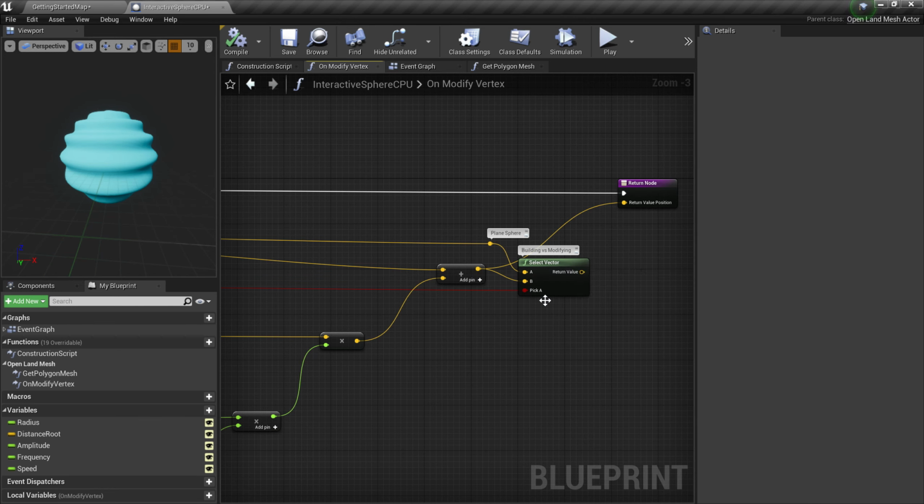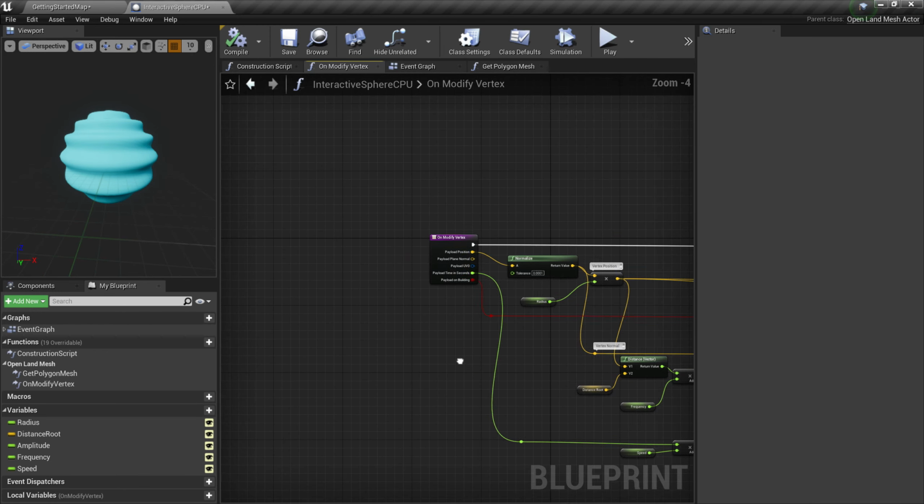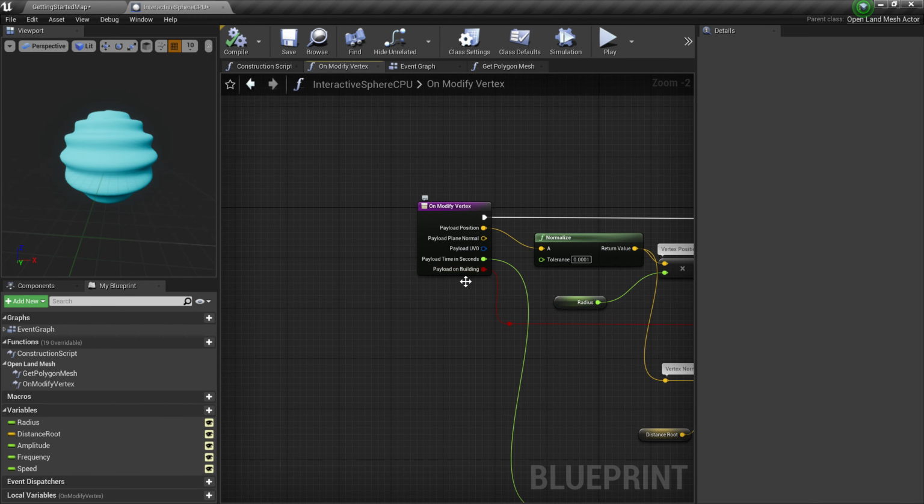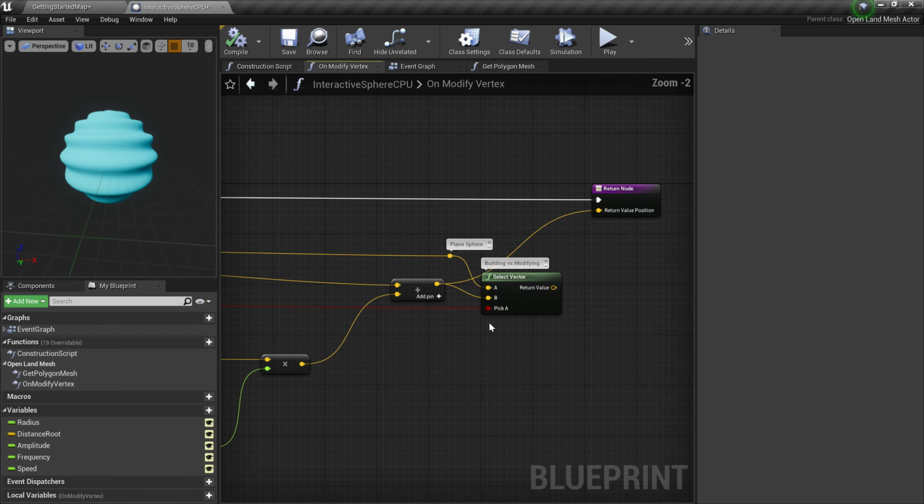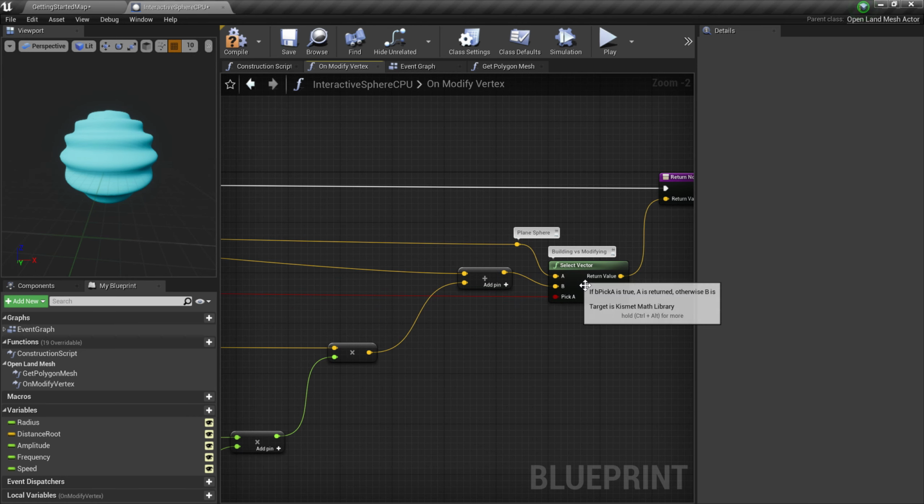And here we have pick A. So pick A is this boolean coming from payload on building. So we will change this variable based on whether it's building or not, and by doing that we can pick different values. If this is building stage, we will use the sphere.